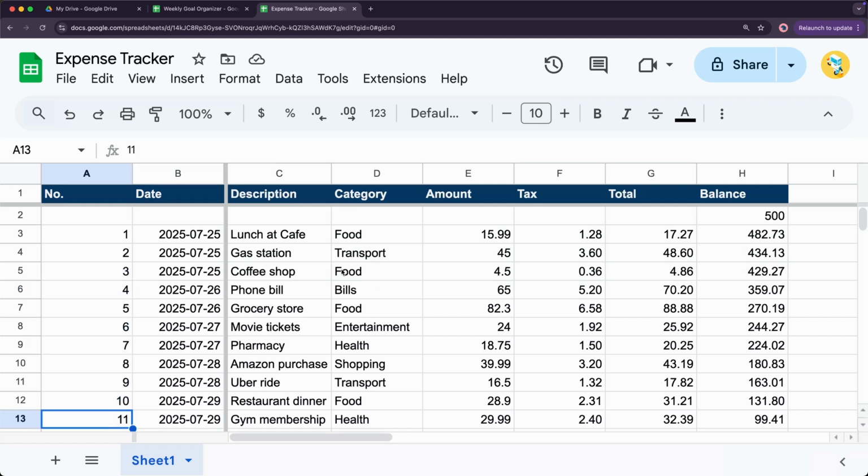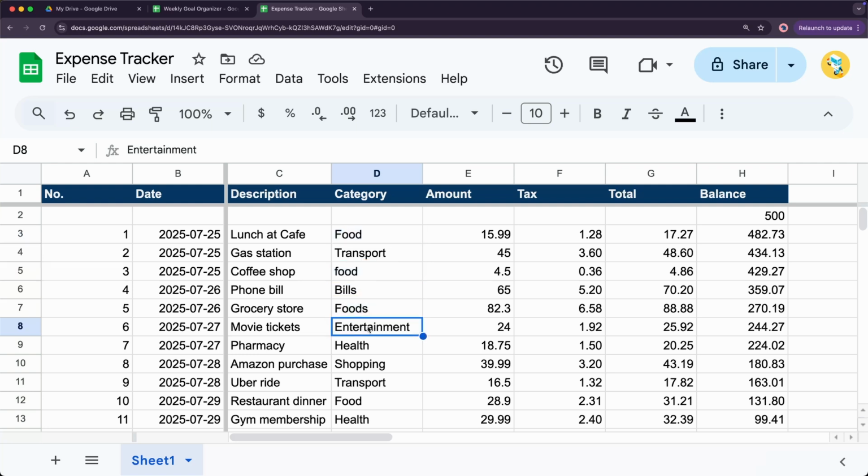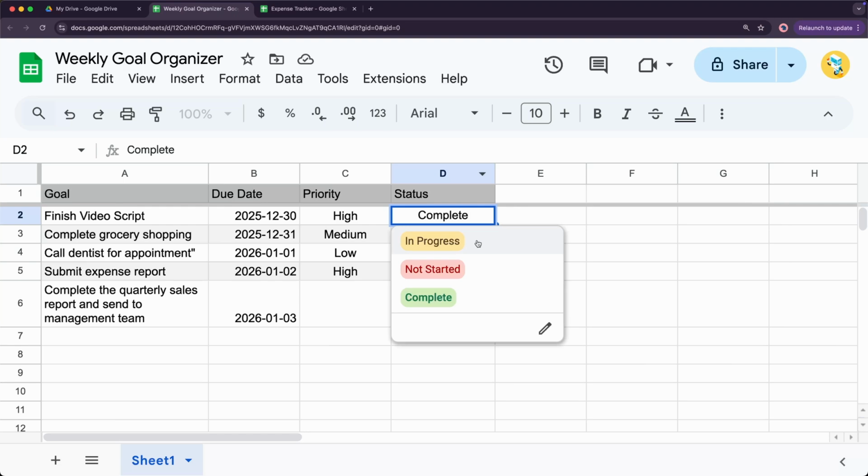Now for the second improvement. Right now, our categories are just typed in freely. Here's the problem. If someone types food one day and Food another day with a capital F, or maybe someone even types foods by accident, our analysis will think these are three different categories. That will mess up our numbers. Let's fix that with a drop-down, just like we did in the goal tracker.